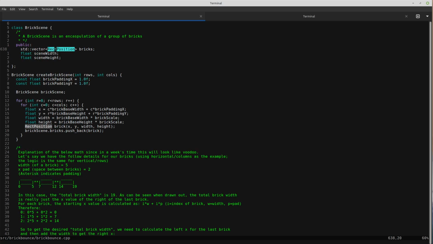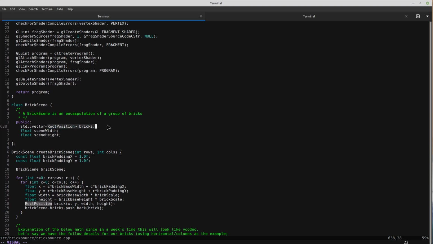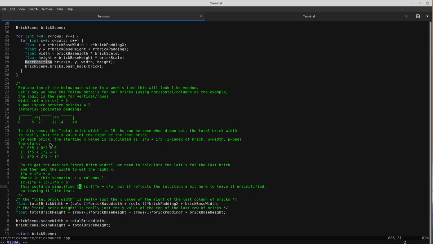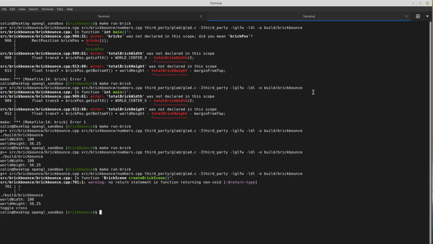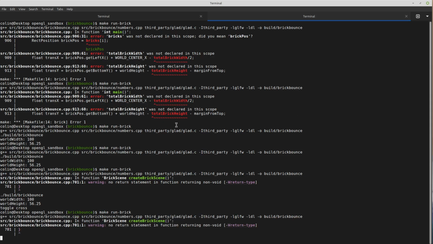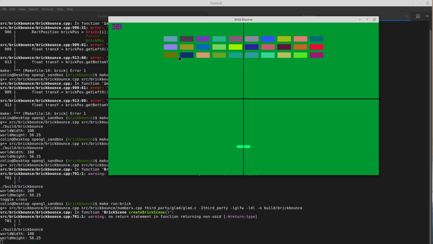So the brick scene is that array, or vector, of those positions, and also a scene width and scene height. What scene width and scene height mean is easier to show with the game. You'll have all these bricks, each brick is the same width, and then you have a certain number of columns. In this case, I think 10 columns and 3 rows. So scene width just means, essentially, what is this coordinate right here, or what is this value here?